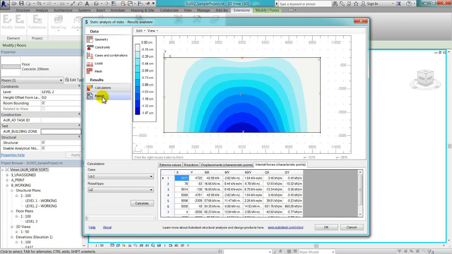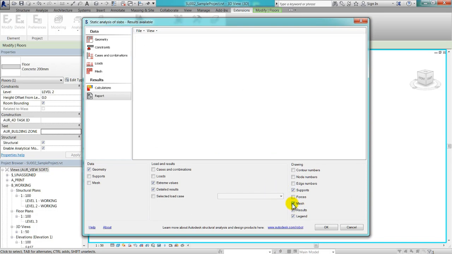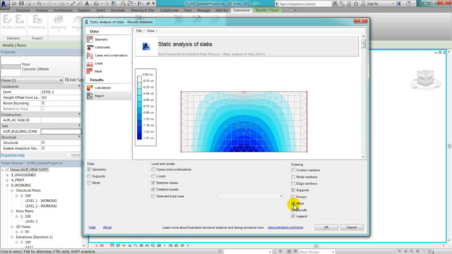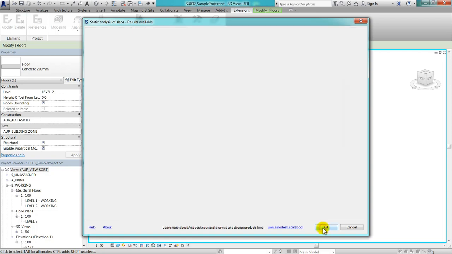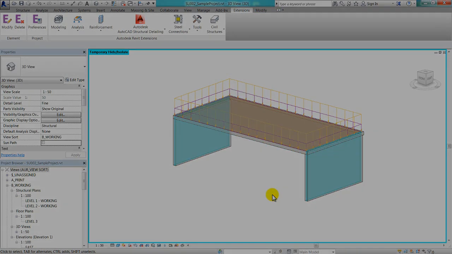Open the Report dialog and select the information to be included into the report. Via the File menu, you can save the report out as an HTML file, print, or export to Excel and Word format. To finish the static analysis of slabs exercise, select OK. And this concludes the exercise Structural Analysis Tools.